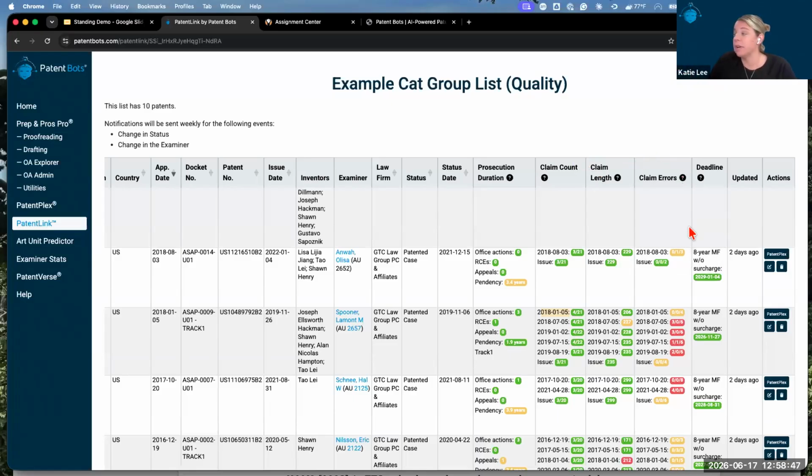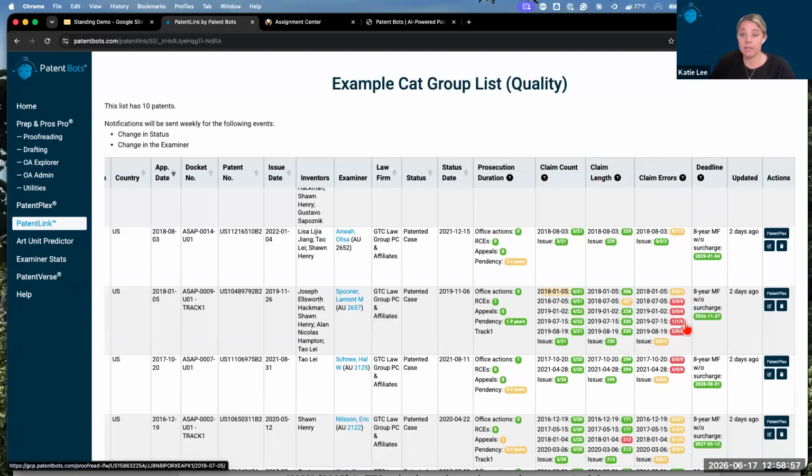Claim errors, we do proofreading on every version of the claims for any patent that you provide on this list. So if you're litigating, seeing this red is really great. If you're not litigating, then seeing this red is not good. So we have our deadline here, which is looking for critical deadlines that could potentially result in abandonment. These are not every deadline that you can think of. We're not trying to replace a docketing system, but again, things that could end up with an abandoned patent.